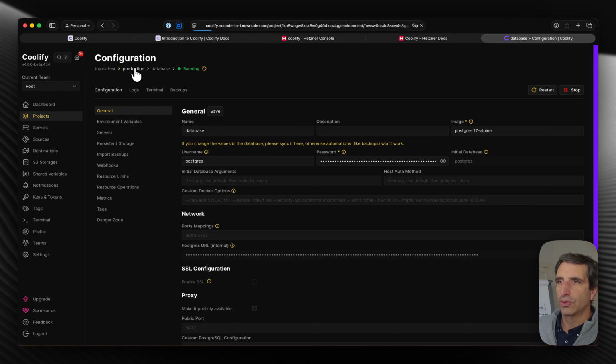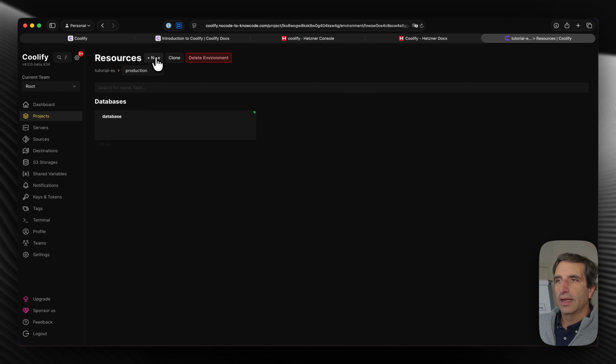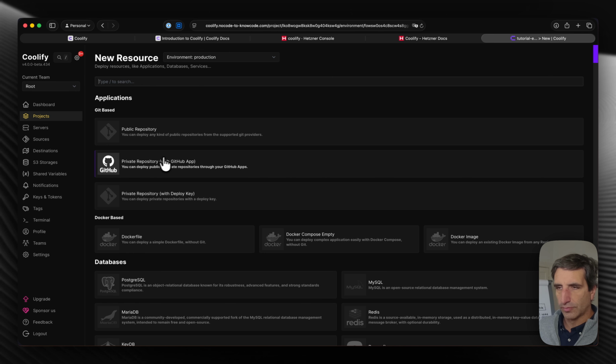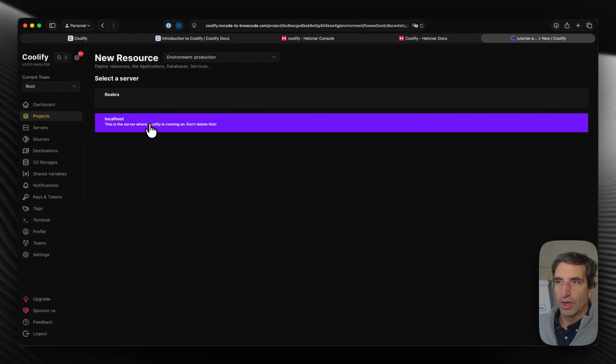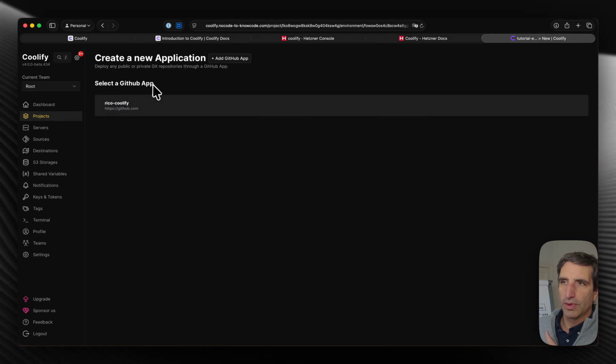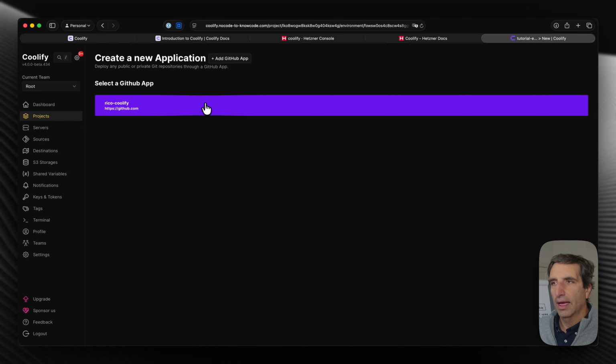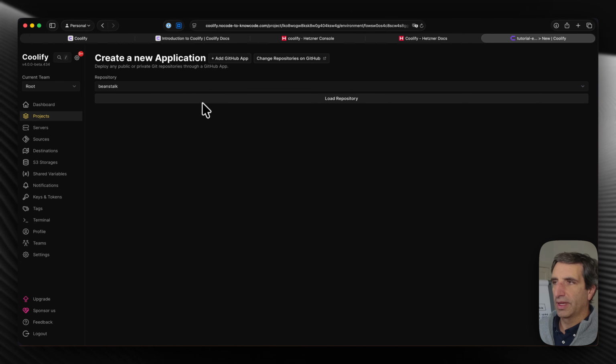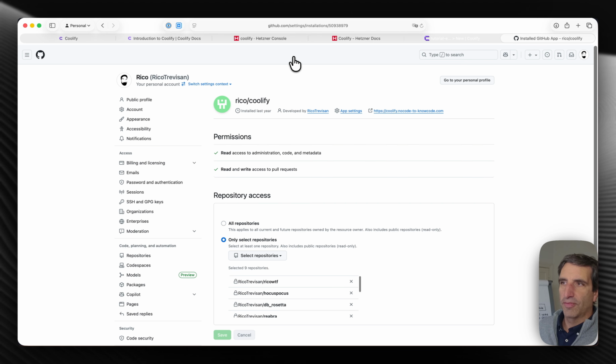Now, what we need is to come in here and add another resource, and that's going to be our application, right? This one we're going to do via GitHub, and deploy on the server here, localhost. If you have nothing, you're going to create a GitHub app, and it walks you through everything. I'll just imagine that we got to that point, and you're in the GitHub interface, creating your keys and so on.